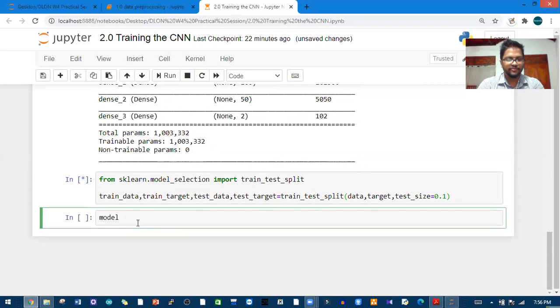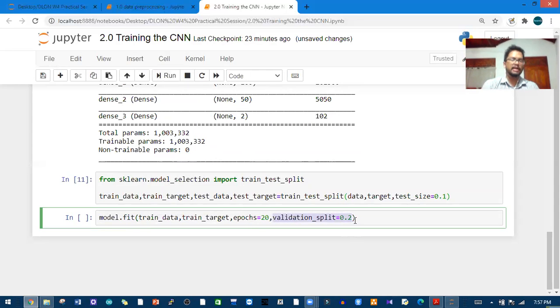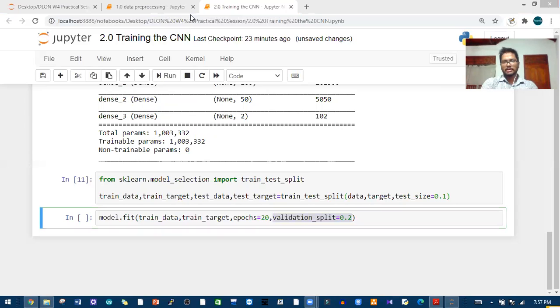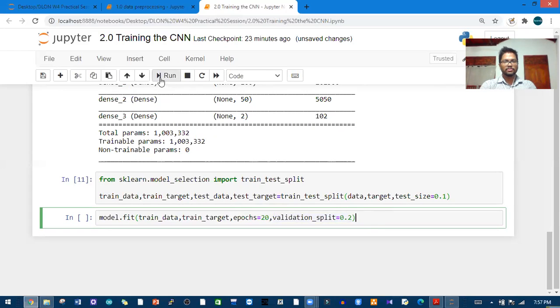Then I can do model dot fit, train data, train target, let's say 20 epochs, and I'm going to add a new parameter as well, validation split 0.2. Now let me train it. I will explain what validation split is later. Last time I mentioned we have training, testing, and validation. I will explain what validation is now, but before that I will run this code and show you.